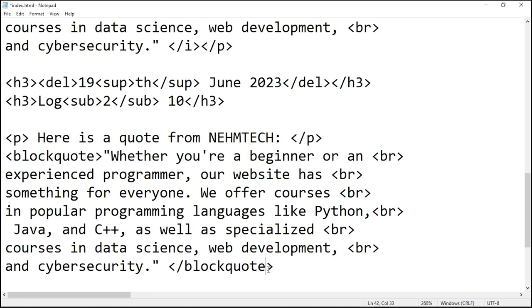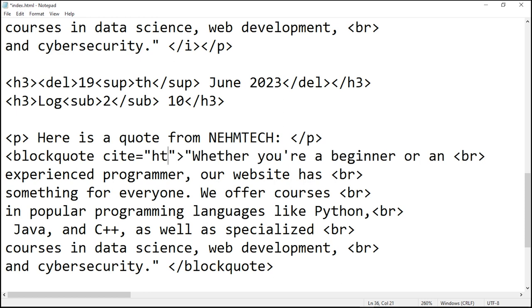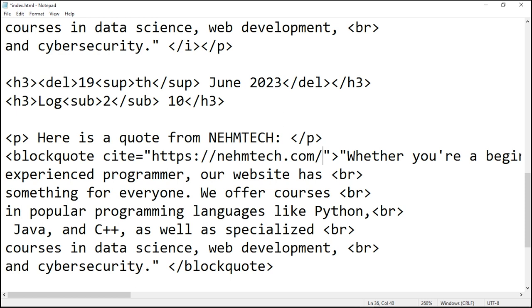And then here, guys, if you want to add in the parameters, like for example citation, you can cite the link to that. For example, let me say cite, and this is the name. Then the value should be inside the two quotes. Then for example, I can add in the hyperreference, the URL here, https, and then perhaps namecheap.com like this. And then let me save and see how it will be displayed on the browser.